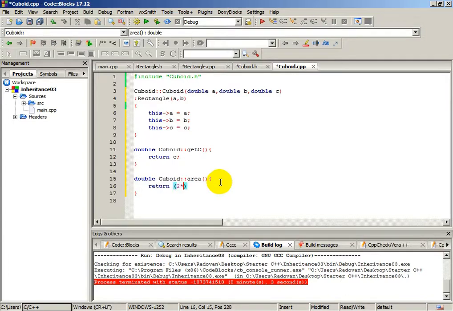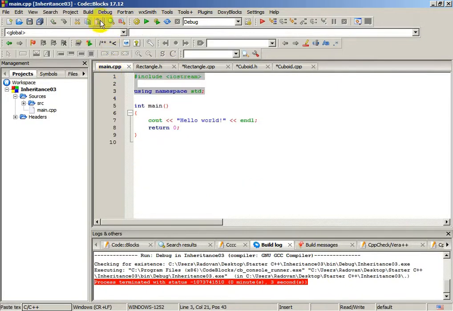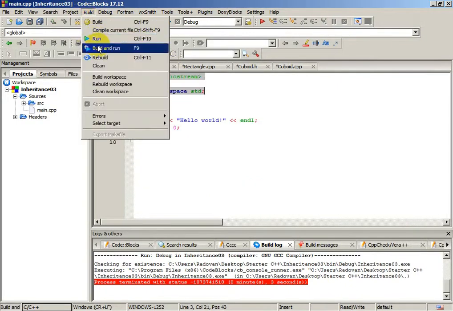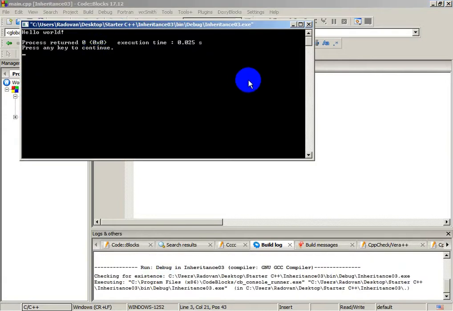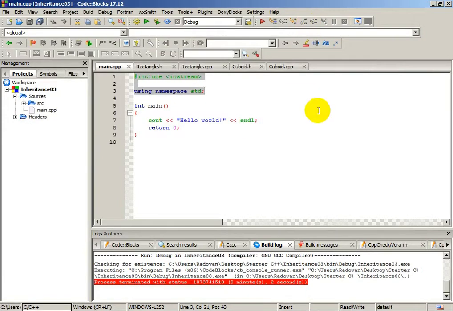2 multiplied with A multiplied with B plus 2 multiplied with A multiplied with C and plus 2 multiplied with B multiplied with C. This is the formula to calculate the area of the cuboid, and now we can run this main application, this hello world, to see if we have some errors. I think that we don't have errors.